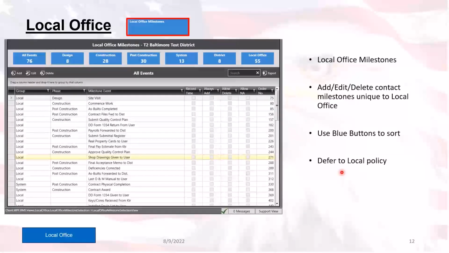The local office milestones. There are occasions where you're going to want to add specific milestones to every contract in your office, because you know those are the milestones you're going to want in there. Double clicking on any of these allows you to see different settings: the record time, always add it, always allow the delete, allow not applicable, or the order number in which you want it to show up in the contract itself.